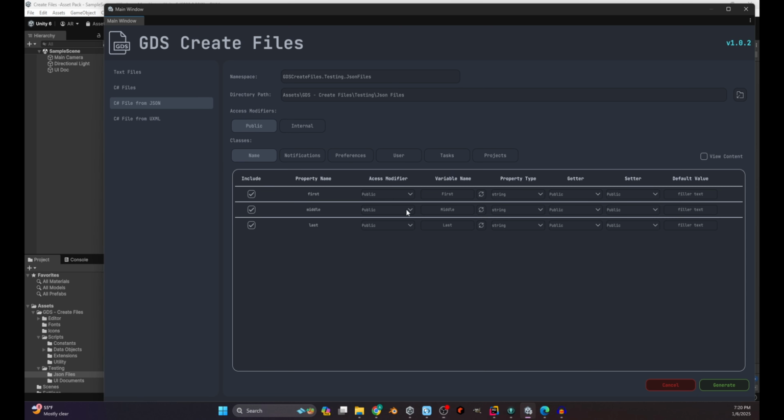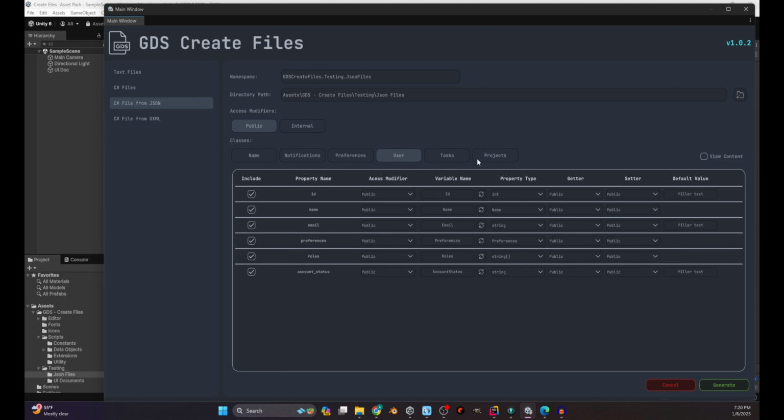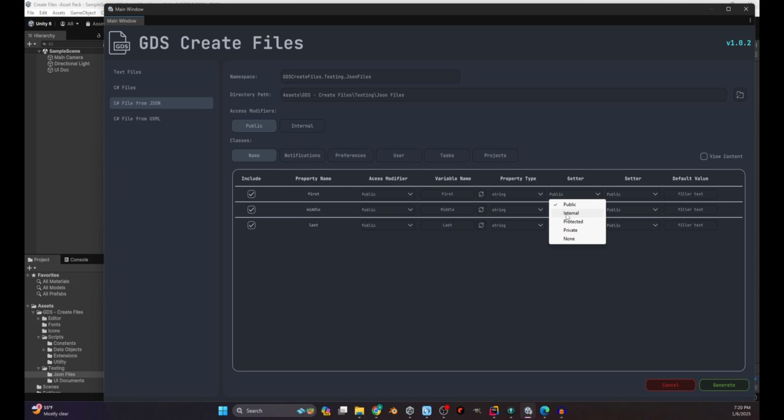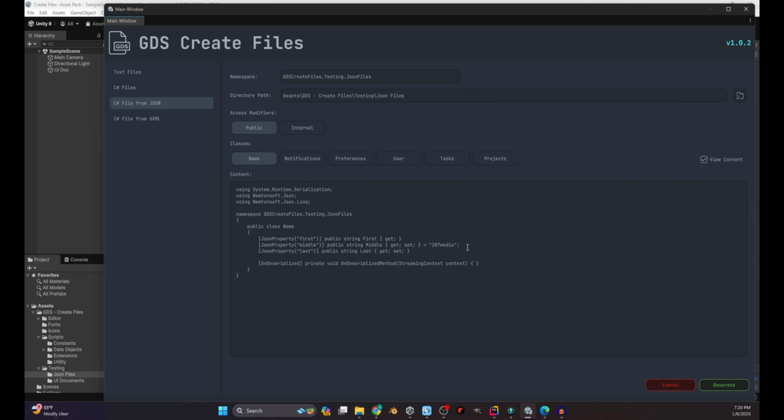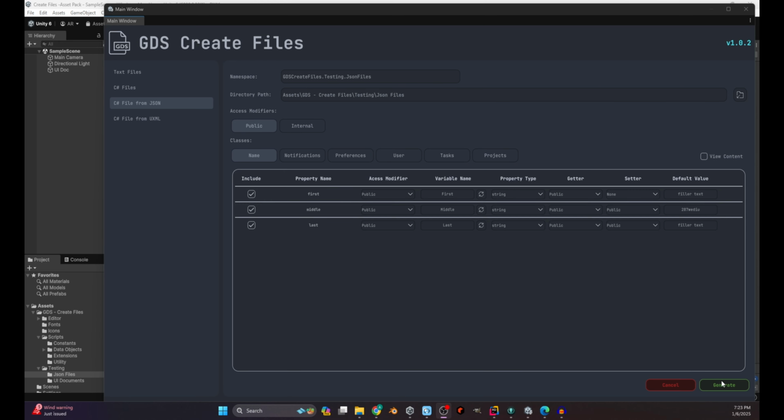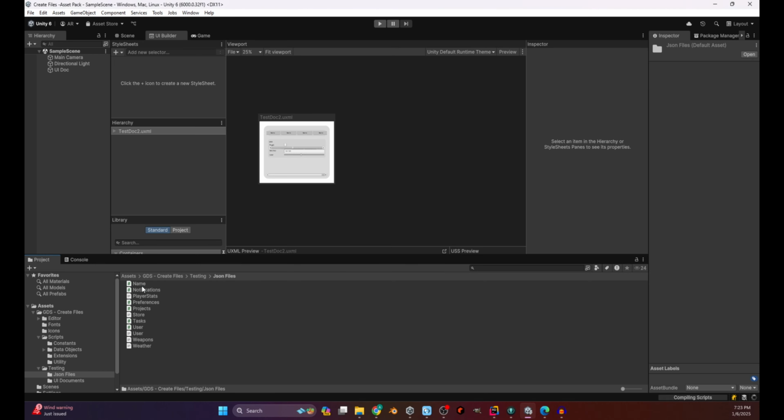You have your property name, access modifier, variable name in Pascal case, property type that you can modify as long as it's compatible, so float, decimal, double, getter and setter stuff, as well as default value. And it will yell at you if you do something stupid like set a default value without a getter. It will automatically handle stuff like F for float, quotations for a string. So yeah, exactly as before. Once you're ready, you hit generate, you get all the classes that you want.